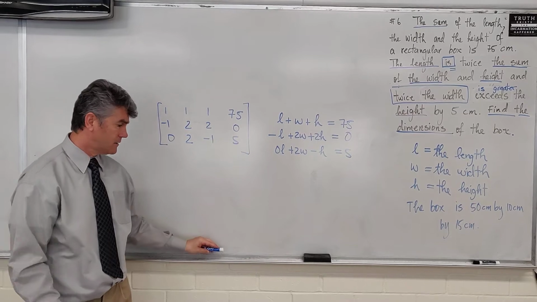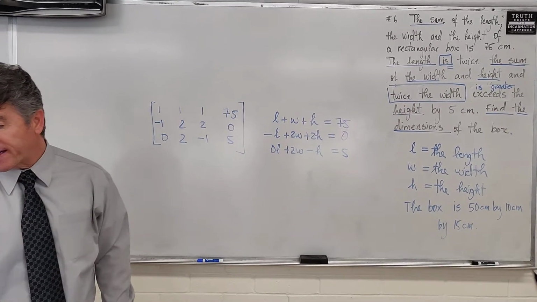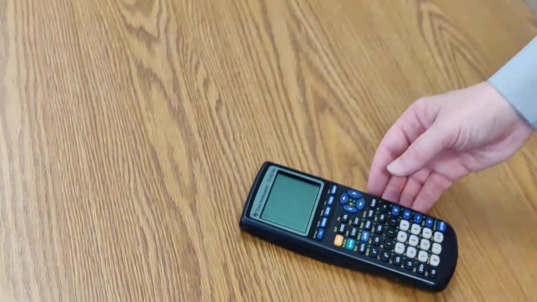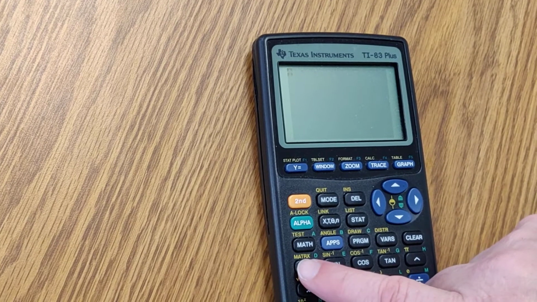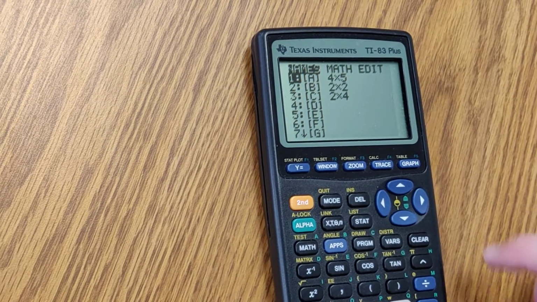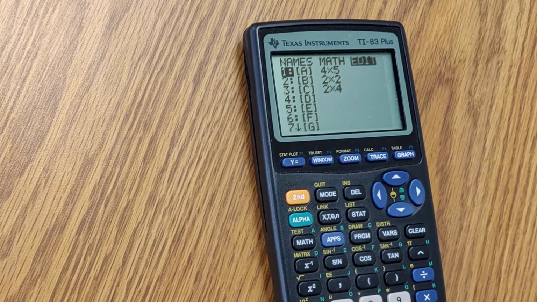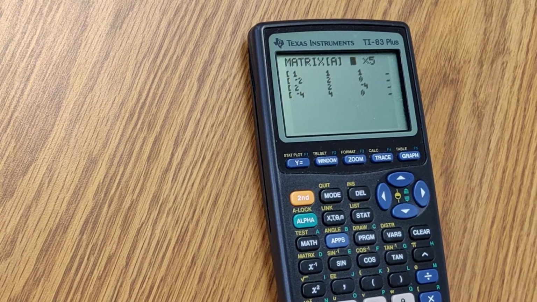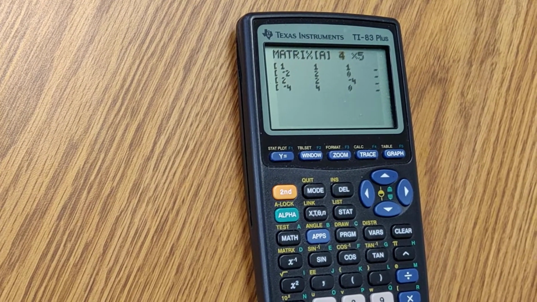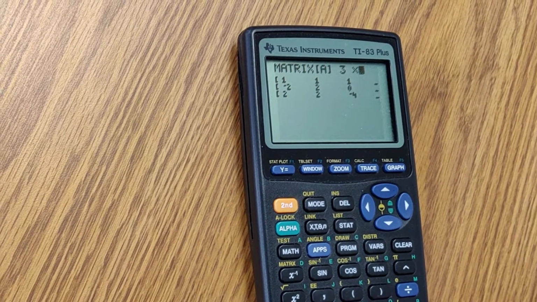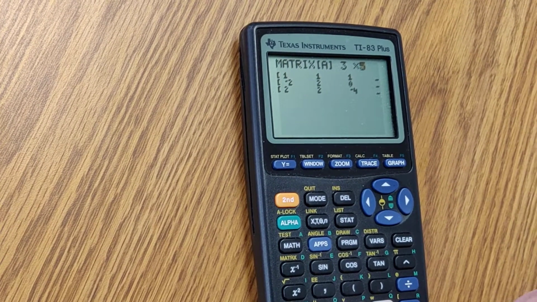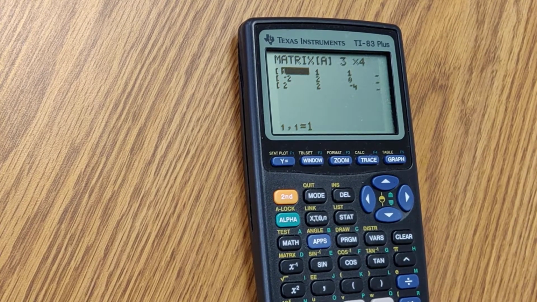What do we do next? We go to our graphing calculator. We turn it on, and we go to second and matrix. We then go to edit. Our matrix has 3 rows and 4 columns. So I pressed 3, then enter, 4, then enter.